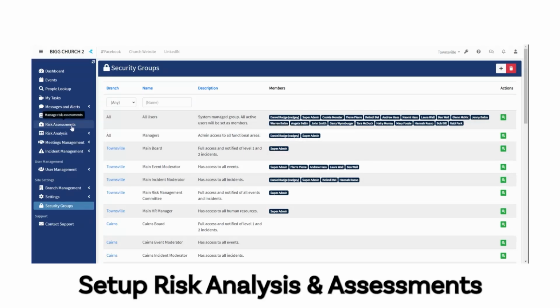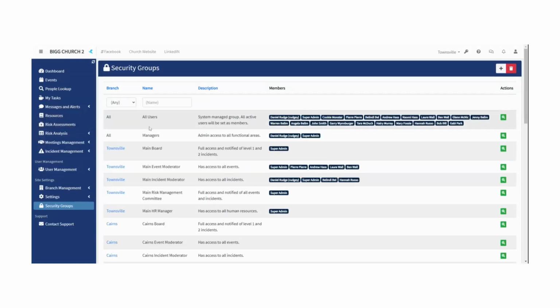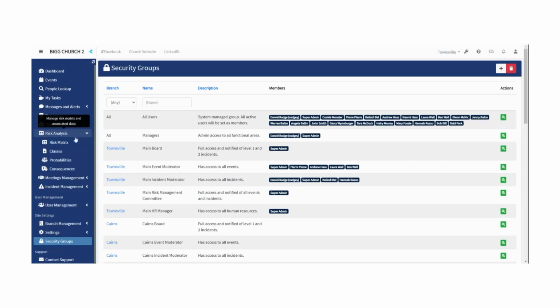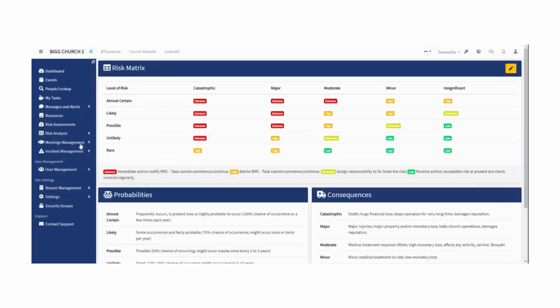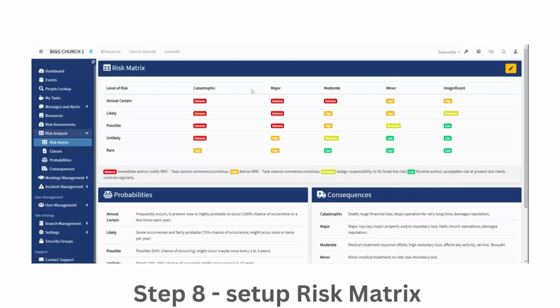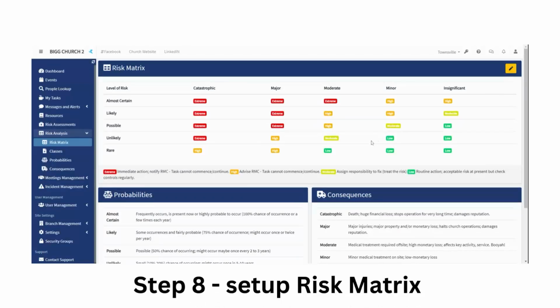So step 8 is all about risk assessments and risk analysis. So let's go to risk analysis first, and I'll quickly show you the risk matrix. So this is built in, comes with every site. Every RiskEZI site has one of these. So you have the matrix, it's set up there, it's got the probabilities and the consequences all laid out in a nice little grid.